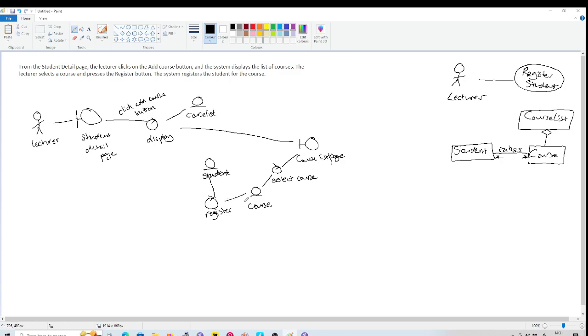Okay, now at this point we've basically finished our text. You can read through the diagram in the same way that we read through the text, and the two things are consistent. From the student detail page, the lecturer clicks the Add Course button and the system displays the list of courses. The lecturer selects a course and presses the register button. The system registers the student for the course. Okay. And so far so good.